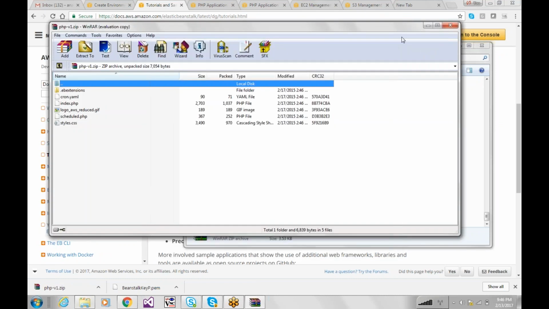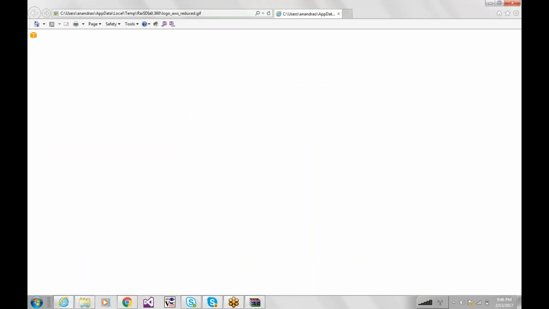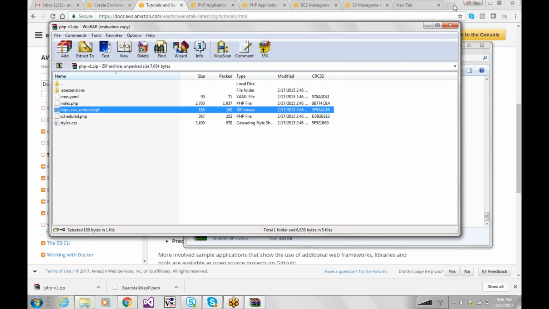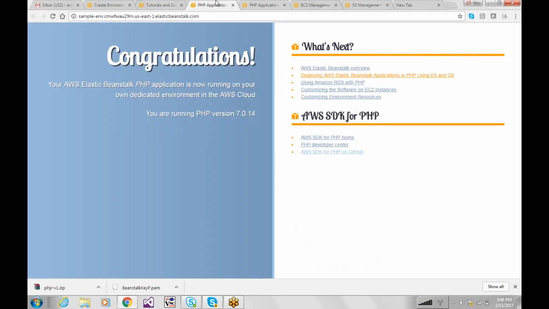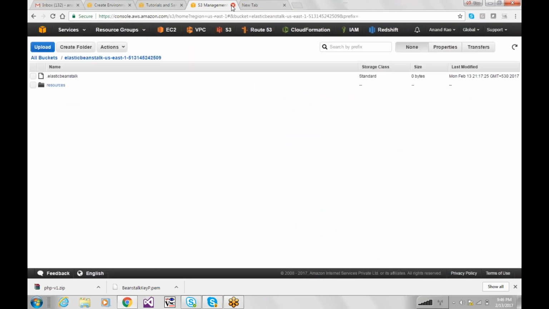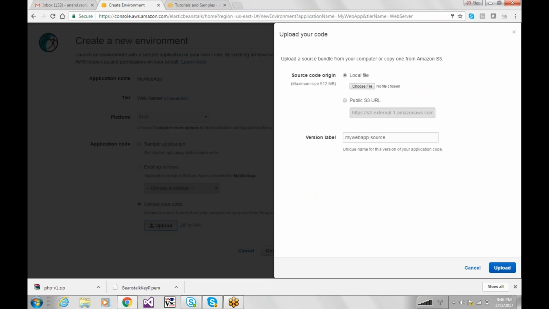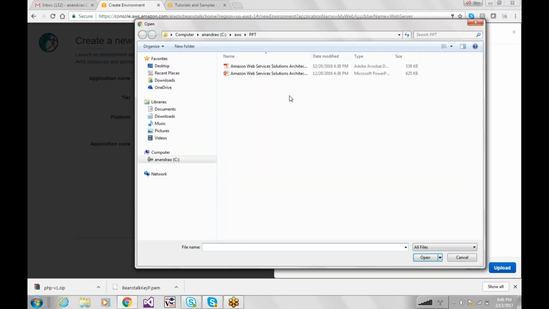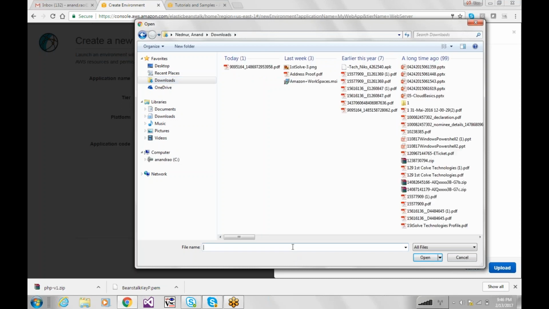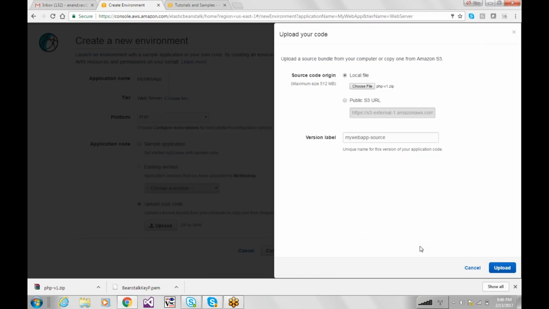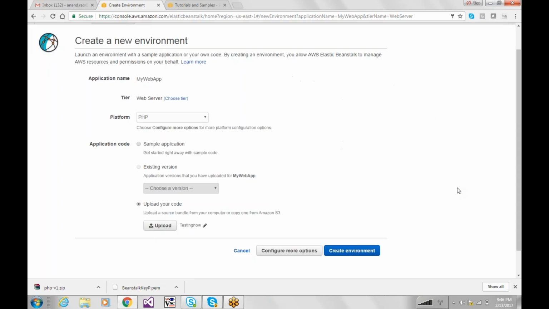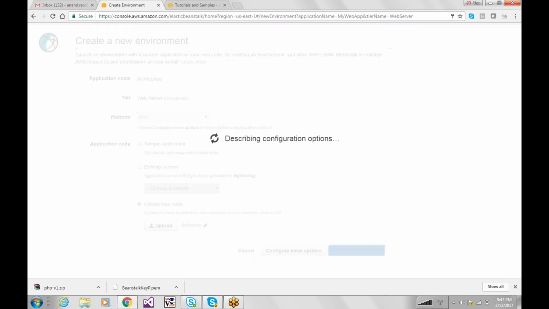Something index.php. This AWS logo as well. Okay, small one. Style sheets. Let's upload that and see what we get. Close all of this. And I will upload my code, which is what I downloaded. So I can upload it from S3 or wherever. Choose file. Downloads. PHP v1.zip. It uploads to my S3 and unzips it there. It's done. Okay. Create your environment.